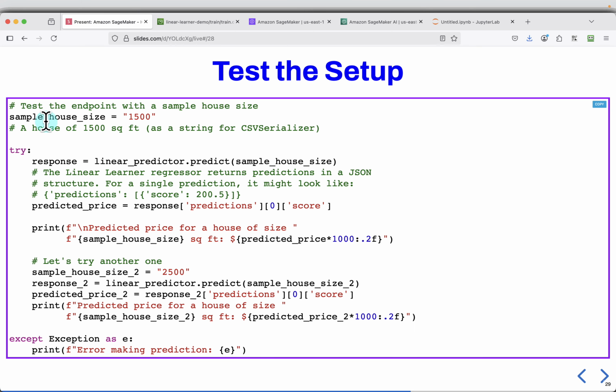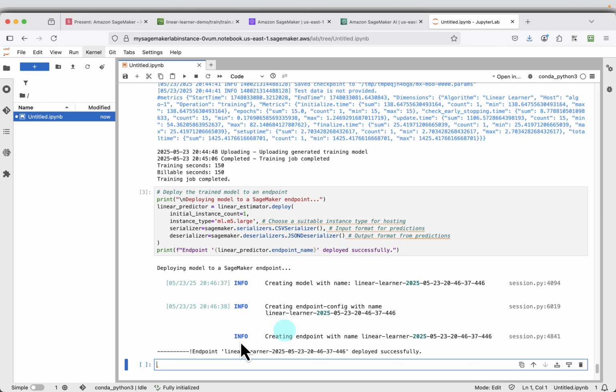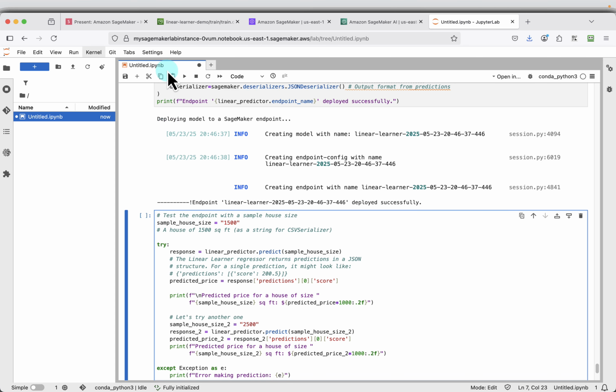So here we will call the endpoint in this case. So this is the real world, right? So we are giving a house size, let's say 1500 square feet, and it has to predict the price based on the training that we did. So we are calling the linear predictor and predict, and we are providing the house size, and this will predict the price, and it will respond. So it will print out, and then we will make one more prediction with 2500 square feet house, and what will be the price. So I'll copy the whole code and go to the Jupyter lab and paste in the next cell and click on run icon.